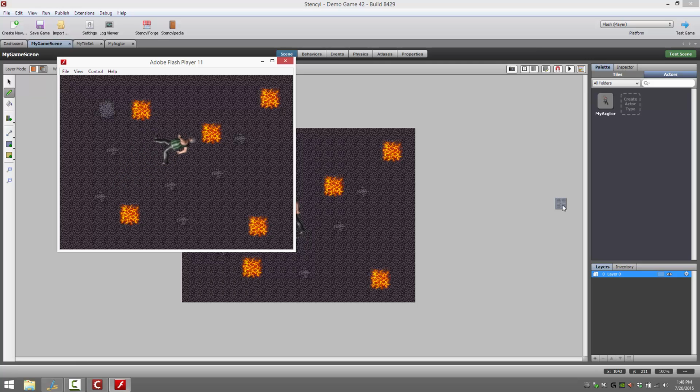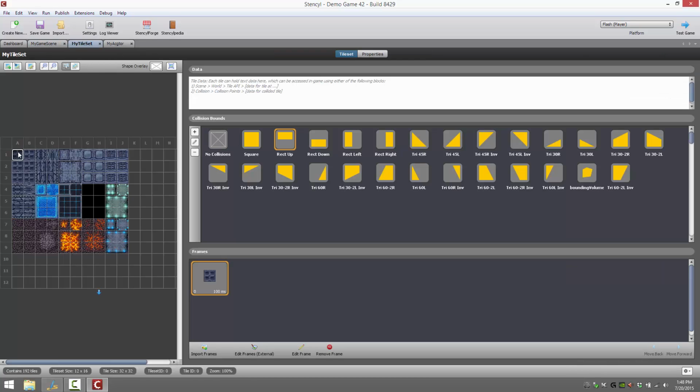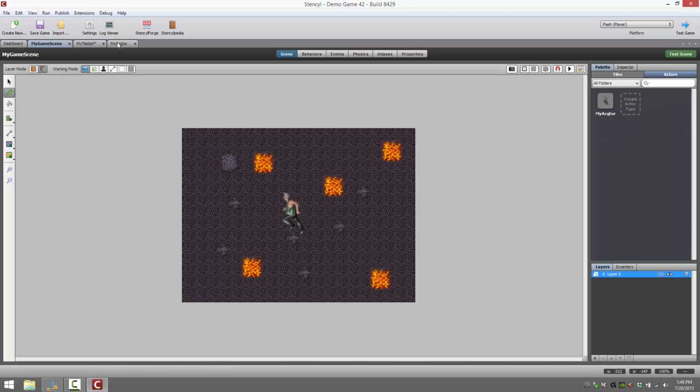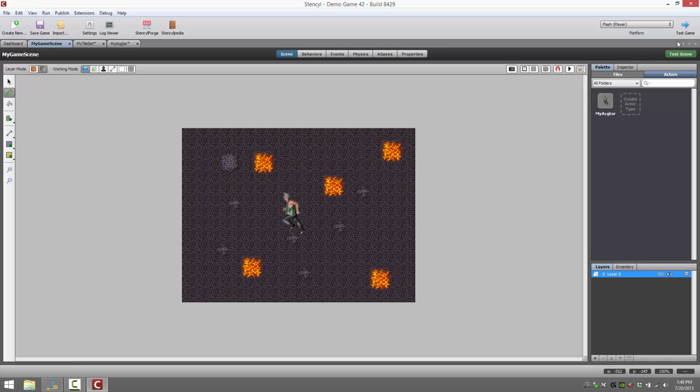I have a collision volume that I'm running into. Okay. Was not expecting that. Alright, let's go back to my tile set. Set everything to no. My actor, his physics are set to normal. Can't rotate. Not affected. Alright. Let's try that again.